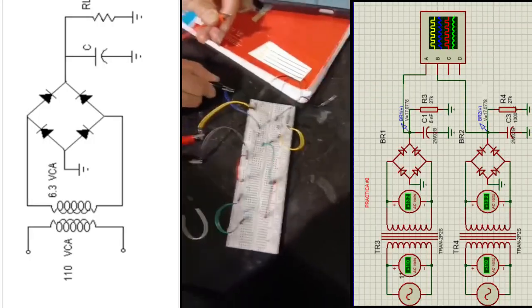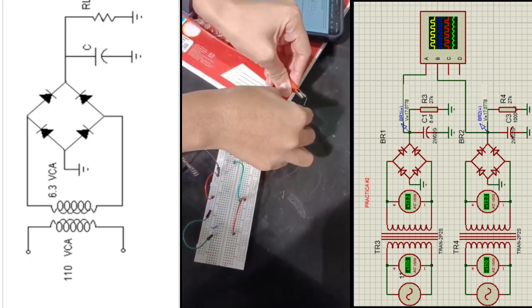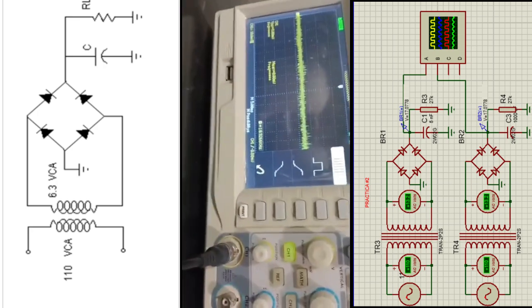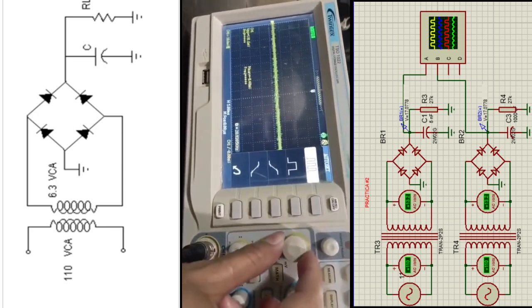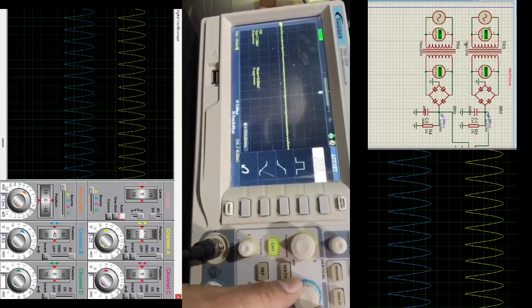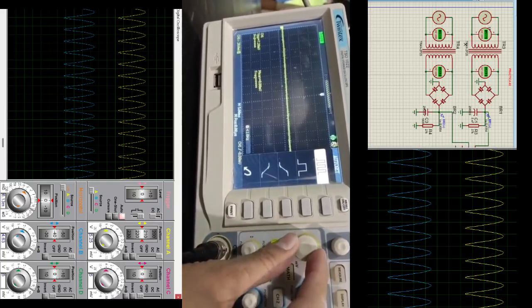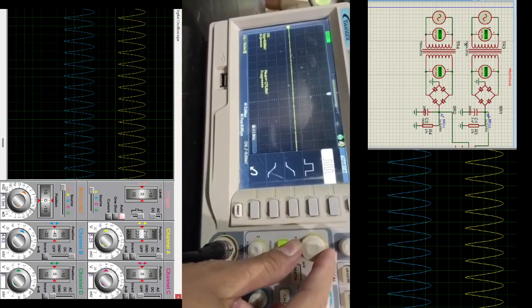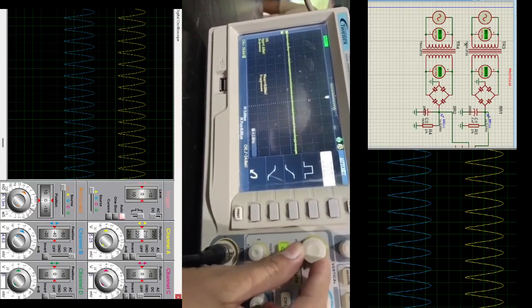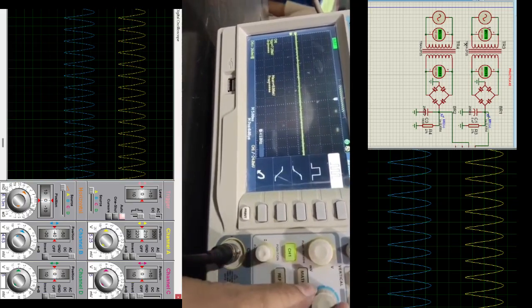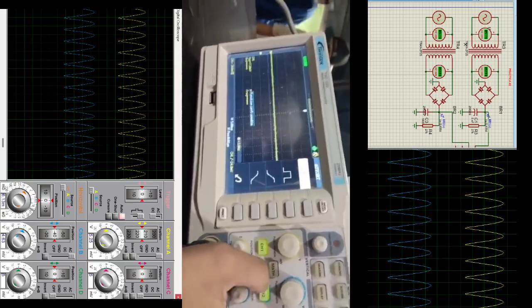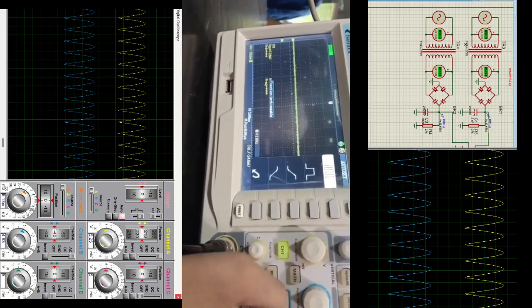Next, we move to practice number 2. In this practice, we want to make a full wave rectifier using a diode bridge. Here we can see the simulation and the wave results. We see how the full cycle is used and not only one half cycle like in the previous practice.